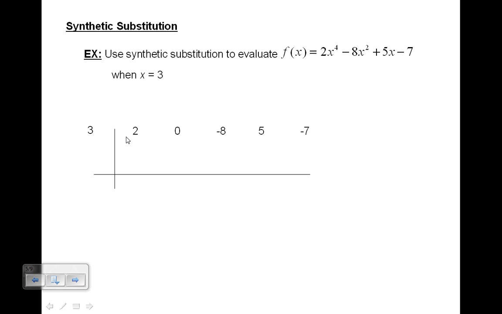So again, just to recap where we are, I just took my coefficients up here, the 2, the 0, the -8, the 5, the -7, I wrote them here, and my input I'm going to stick out here. So what I'm going to do now is a series of adding down and then multiplying. So I'm going to add down, starting with the first number here, 2. Well, there's nothing there to add to, so 2 plus nothing is going to give us 2.